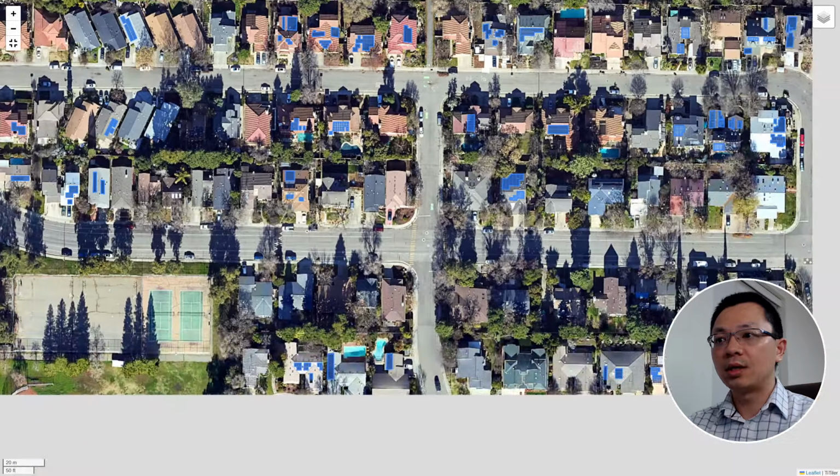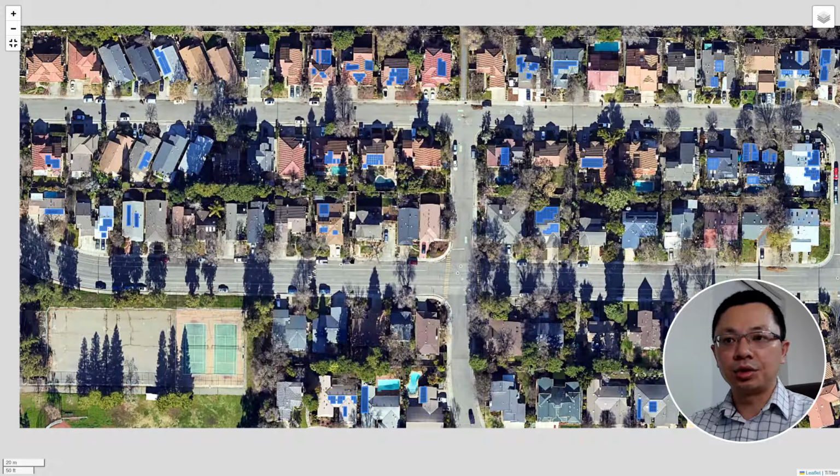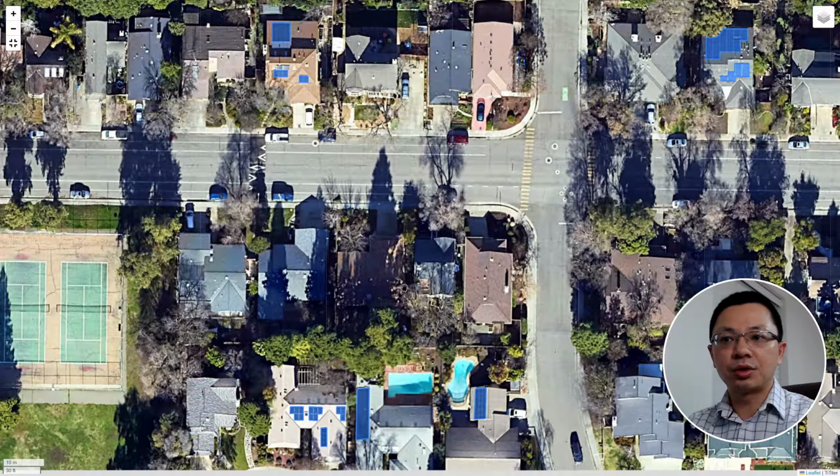All we need to train the model is one imagery or GeoTIFF, basically geospatial data covering the area, and then also the solar panels covering this area. That's it. You don't have to think about how to create the training data yourself. You can just use this one.